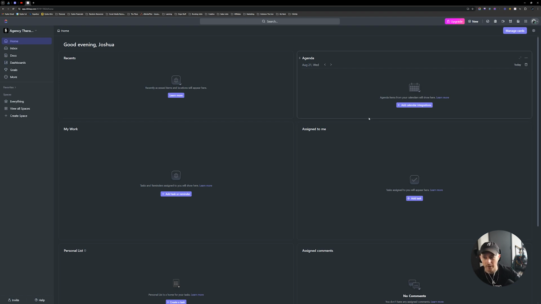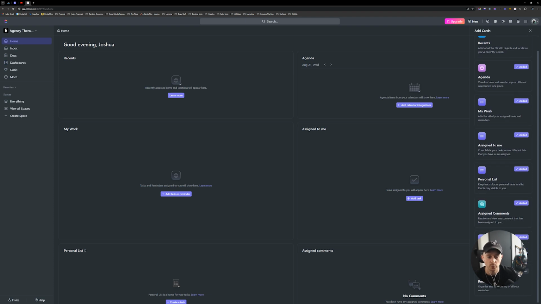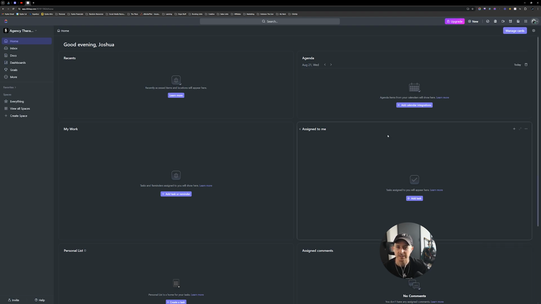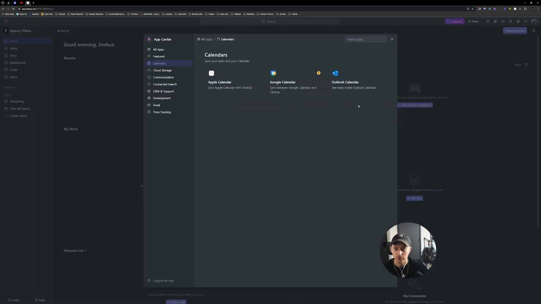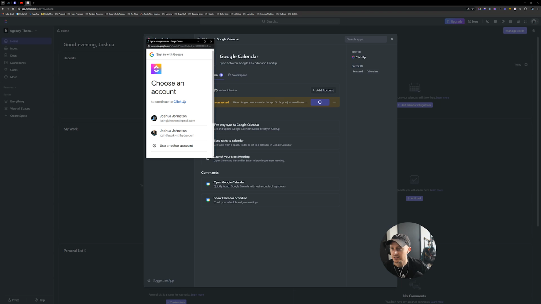What's really cool about the home space is that you can add in different cards, and you can take things away. I have most of them added in already, but there's one down at the bottom, reminders, that you can add to your home screen as well. This is the basic setup, and you can even integrate your own calendar in here. I would highly recommend that, and I'll reconnect mine real fast so you guys can see what the calendar feature looks like.